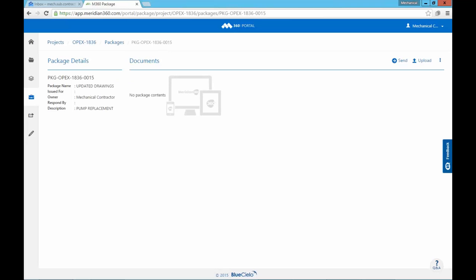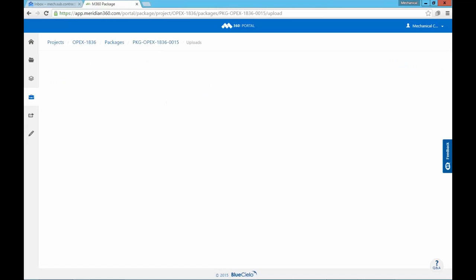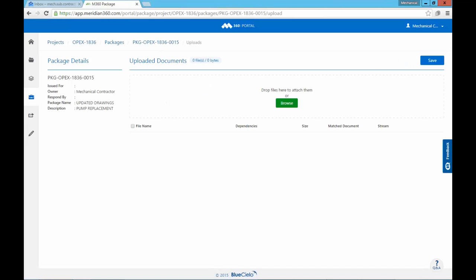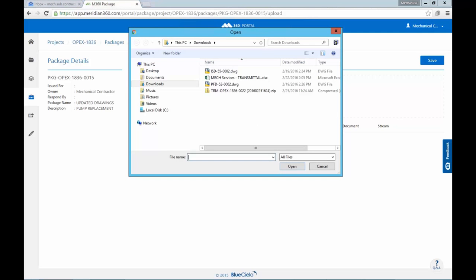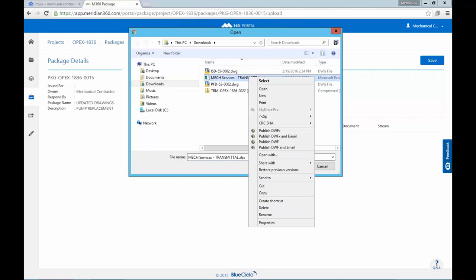So let's go ahead and get started with uploading documents into my package. Now, I have the option to upload documents by dragging and dropping, or I can select the file. So I have two options here. Very simple. So I'm going to go ahead here and hit Browse and look for my documents. So we see the updated documents are here in my folder, but before we do that, I just want to show you what the updated transmittal file looks like.